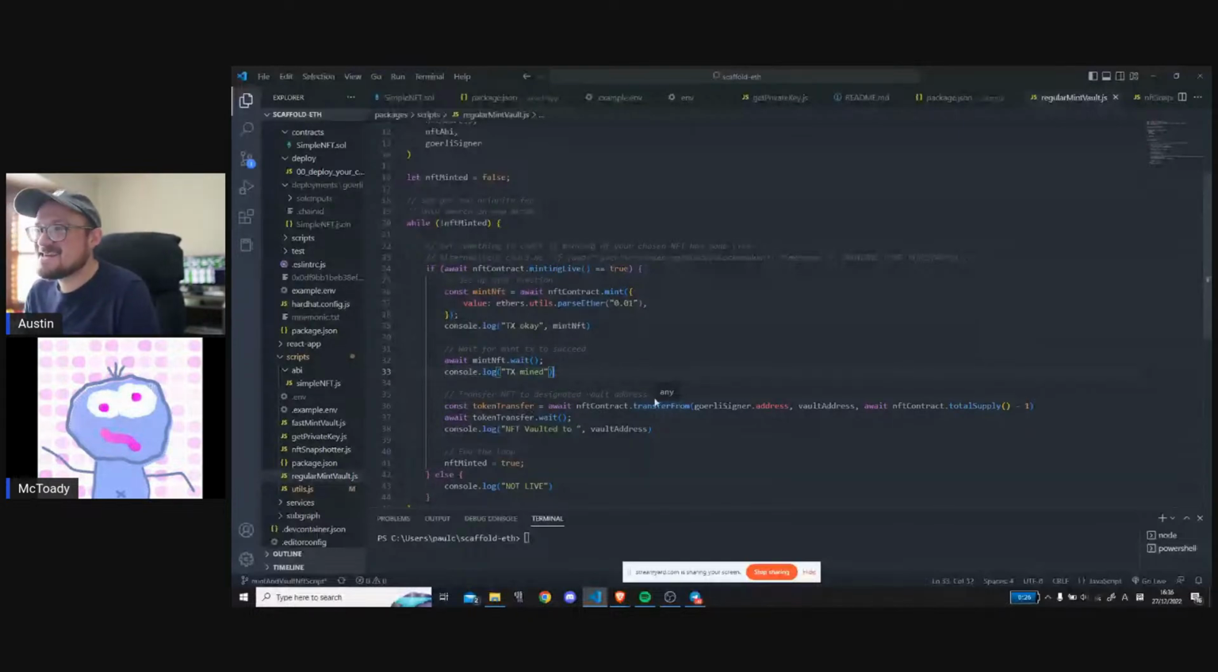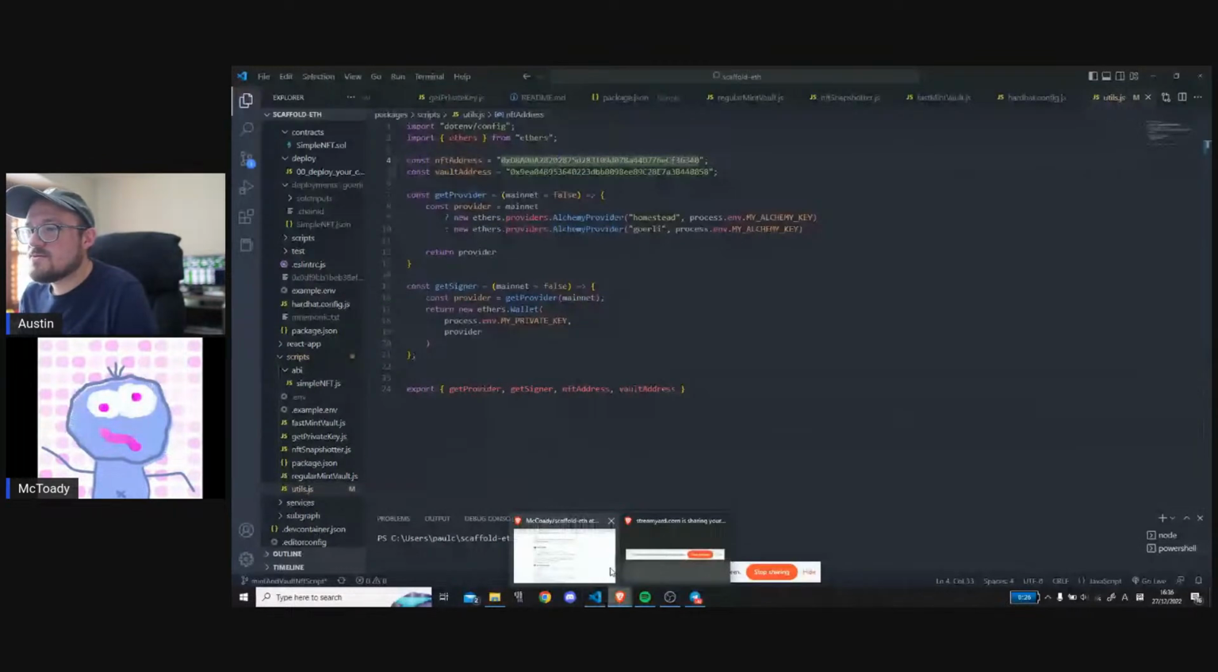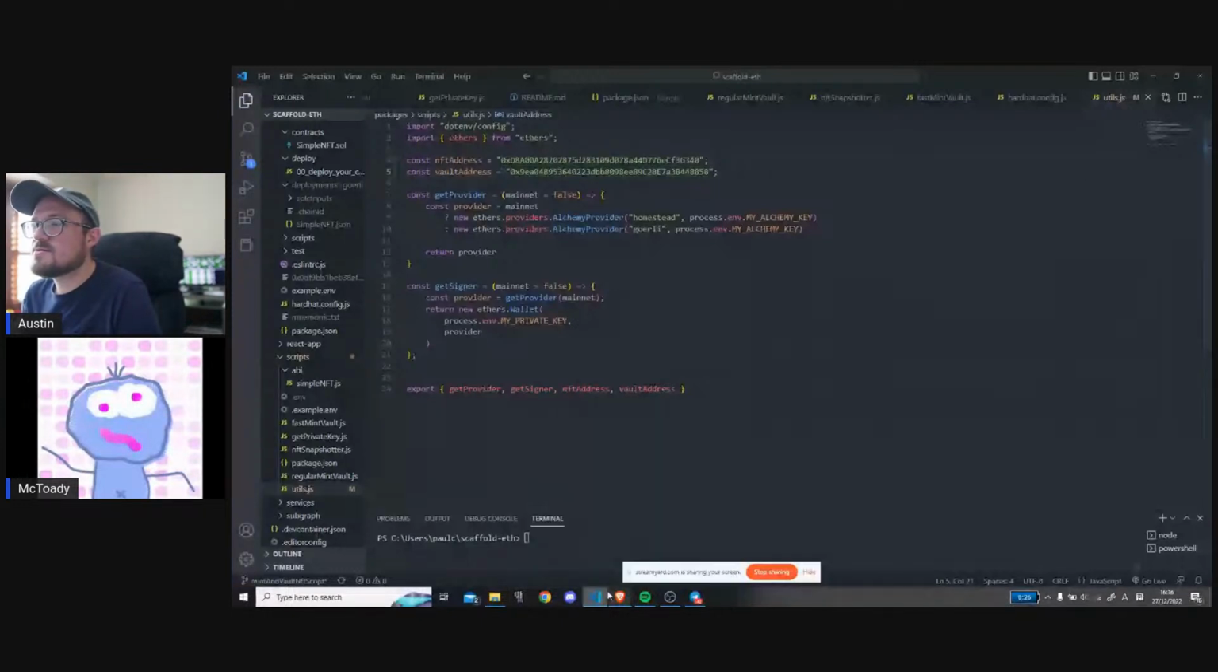So in the utils file, I've pre-changed these now because this failed before. Add a colon, semicolon, whatever. This is our front end NFT address. Hopefully, let me check. Yep, D8A. And the vault address I'm going to send it to is just my front-end code.eth.